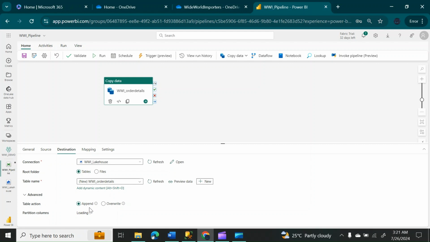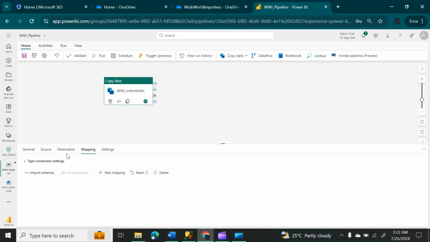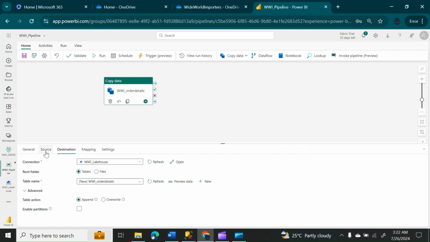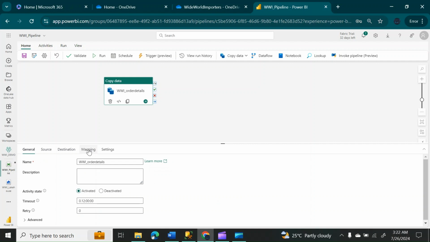Now table action. Are we appending or overwriting? Because we don't have any data there before, we can append. When you want to overwrite, it means you want to overwrite a particular piece of information. But right now, let's just click on append because we are not trying to overwrite any data. There are some other options like enable partitioning and so on. Every other thing here, we will leave as it is. So we have selected our destination, our source, and we renamed our copy data activity.